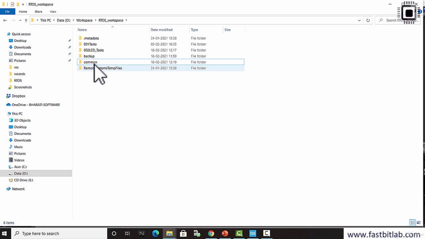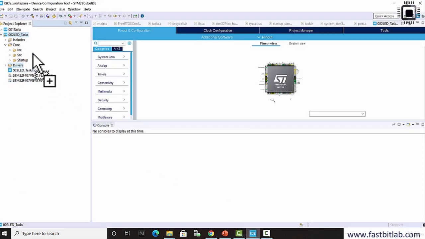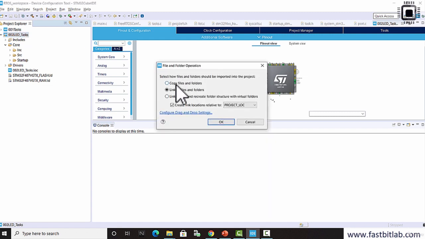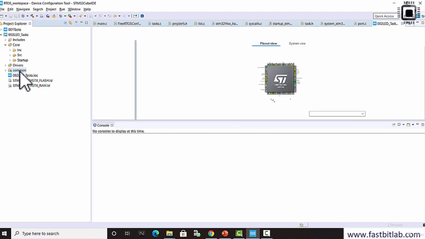And after that, you just drag and drop this folder into your workspace. So just drag and go to your IDE and drop it here into the project. Now it asks whether you want to copy files and folders to this project or just link to files and folders. Select link, not copy, just select link. Click OK. Now that folder appears here as a link.